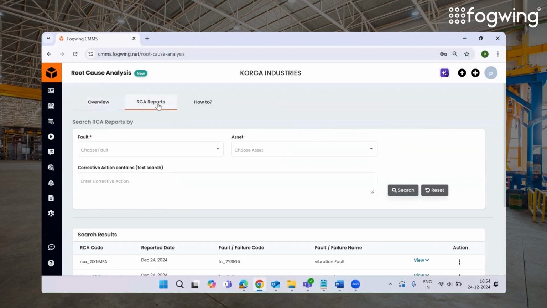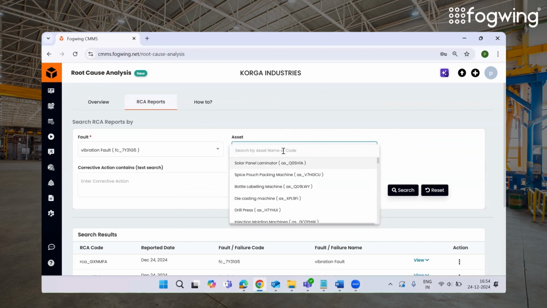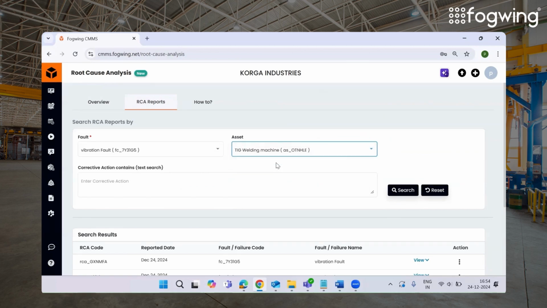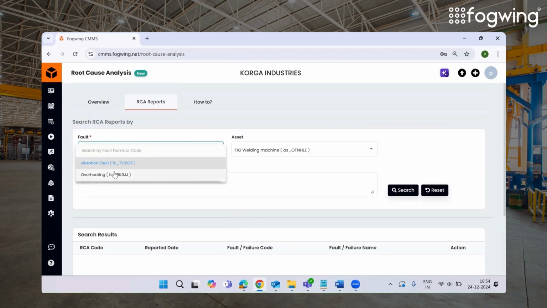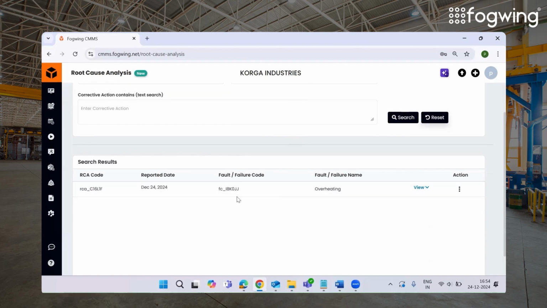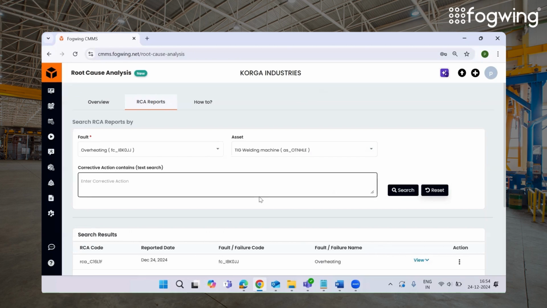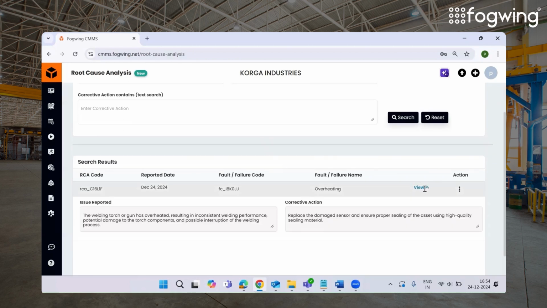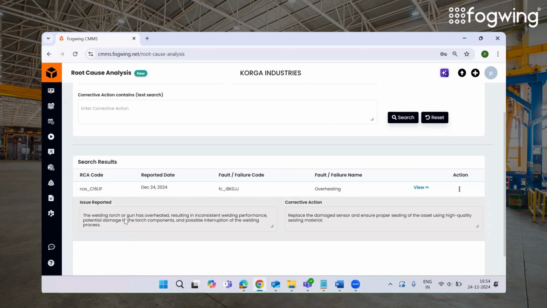So moving on to the RCA Reports tab here. The RCA Reports tab has different filter options where you can choose the fault on which you want to filter the particular RCA, or the particular asset on which you want to select the RCA. Simply search that and you will see the result here. Once you click on search, you are going to see all the RCAs related to that particular fault and asset. From here, you can view the issue which has been reported and the corrective action which has been taken on it.